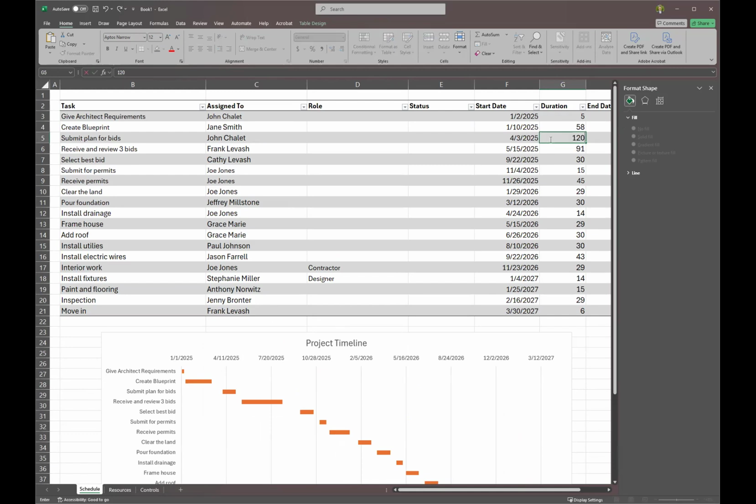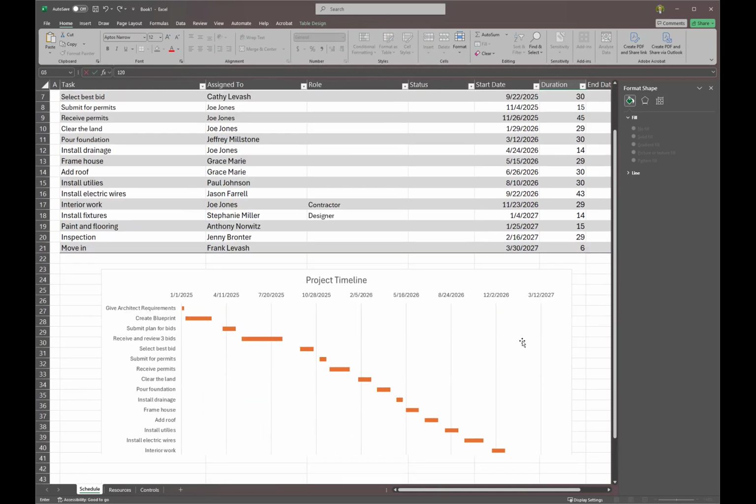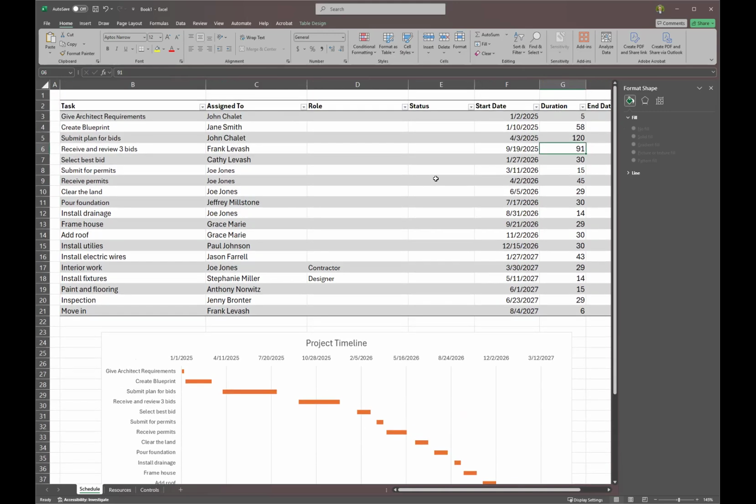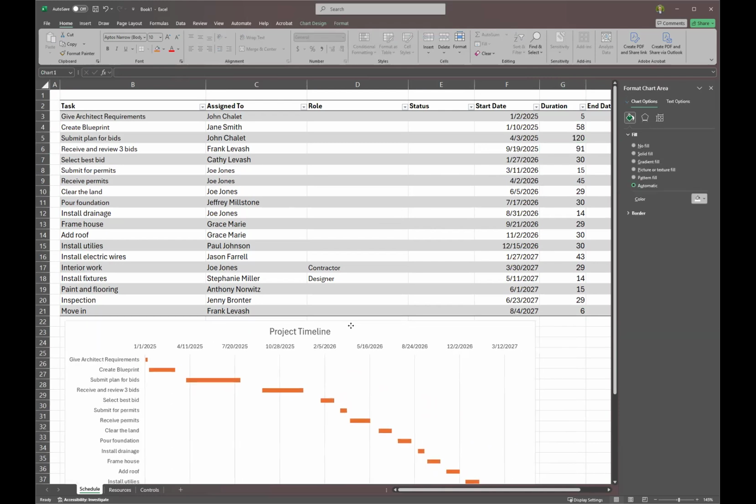I'll say it's 120 days. Before I do anything, if I click enter, you'll see that everything moved. All of my dates shifted because they're formulaic. All of my Gantt chart shifted. Everything adjusted the way that I needed it to adjust. And it's simple. It's straightforward. There's not a lot of logic in the formulas.